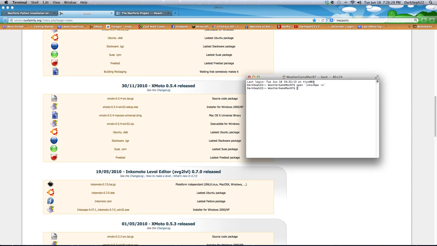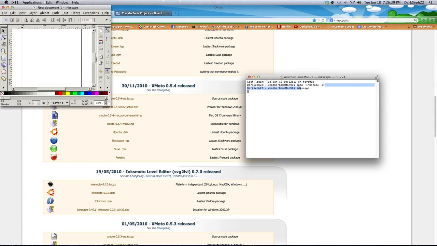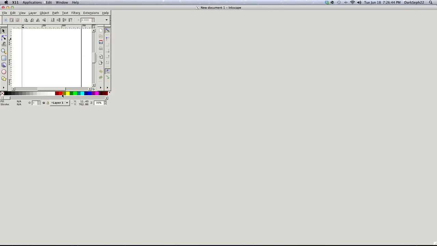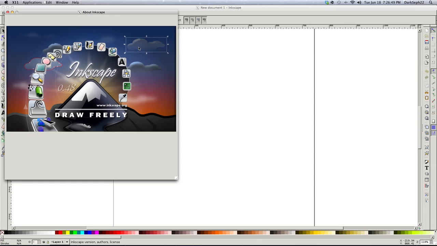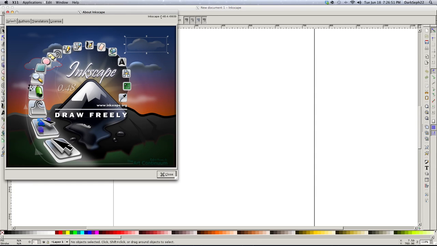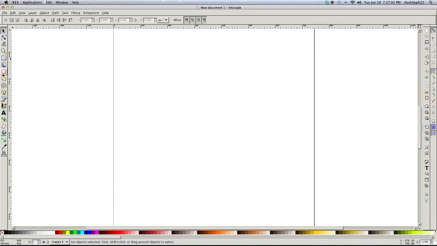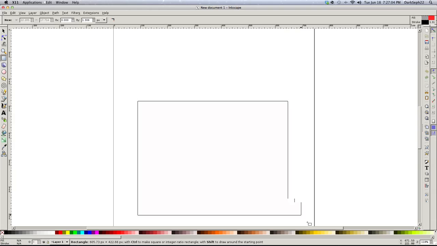The final step is to launch Inkscape. Simply type in Inkscape to launch it. Also, I'll put all these codes in the description as well. So now we've got Inkscape working. Let's check out the Inkscape version. As you can see, it's 0.48.4 r9939, so that's good.